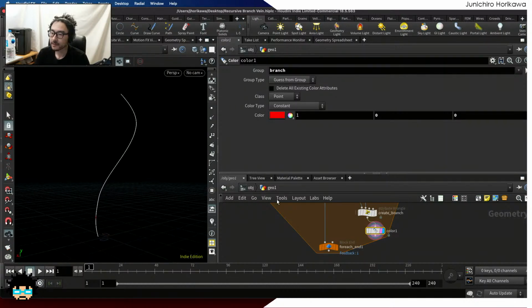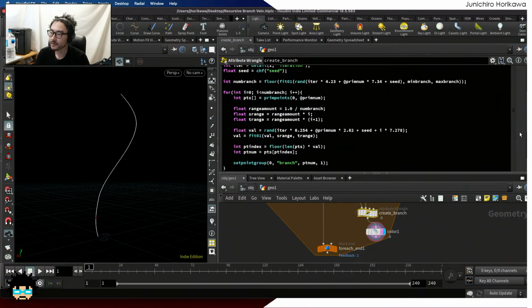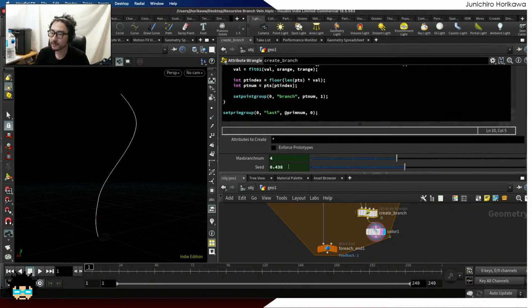Let's see if I can change the number of points by changing the seed value right here. I change this one. Okay, I can see that sometimes I get 2 points, sometimes I get 3 points, and so on. Right, so I think it's working.